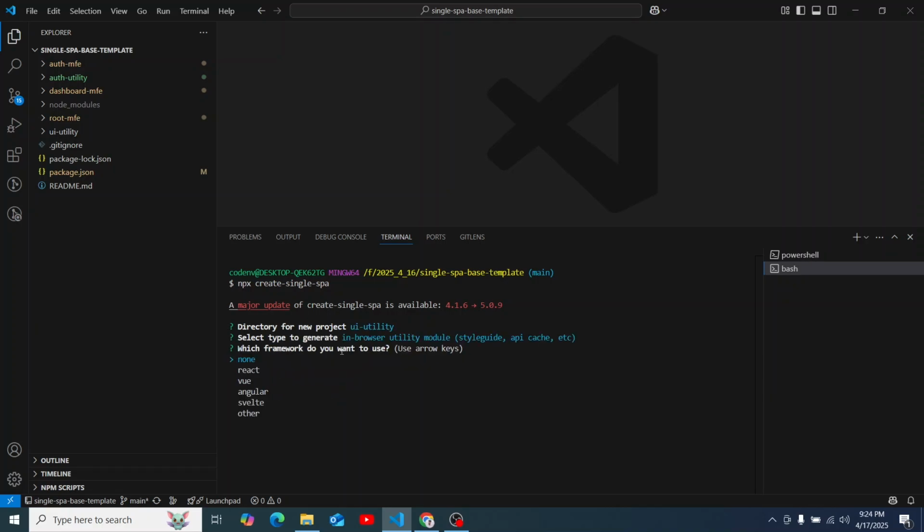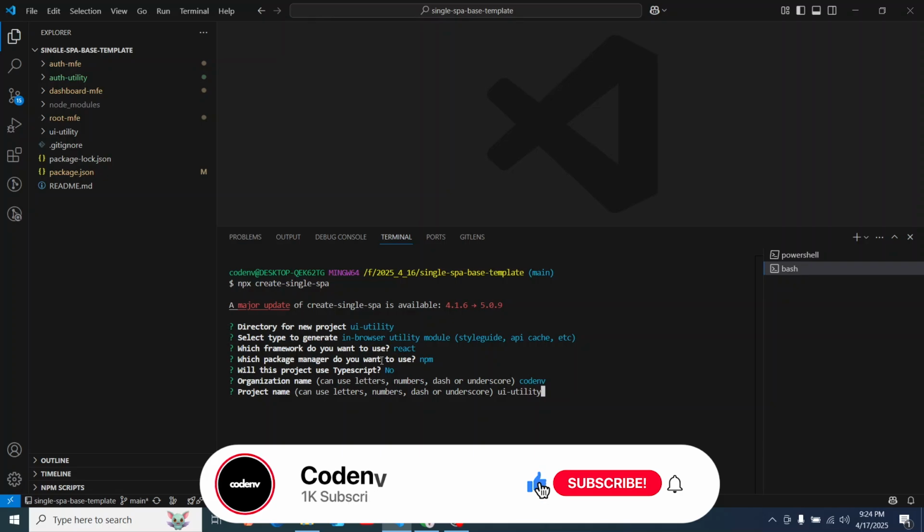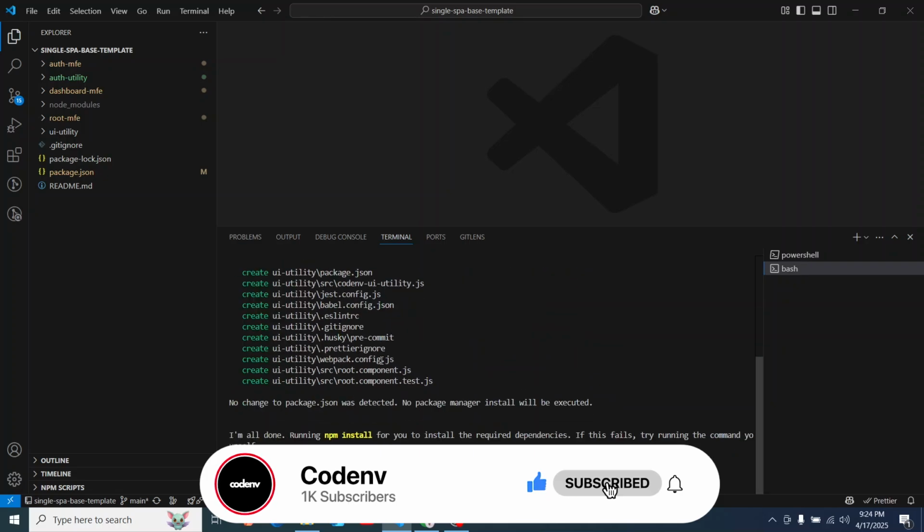And here, which framework do you want to use? I'm going to select React, right? And the package manager npm, TypeScript no, organization name, and the project name is also going to be UI utility, right? So now our dependencies are getting installed.